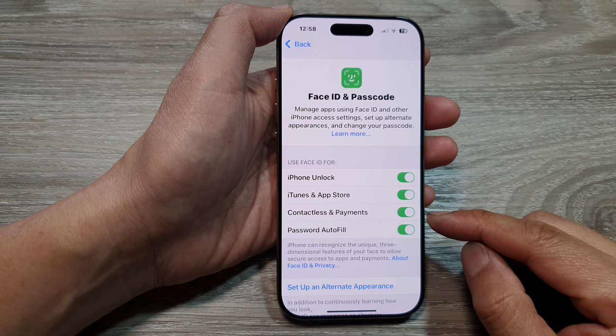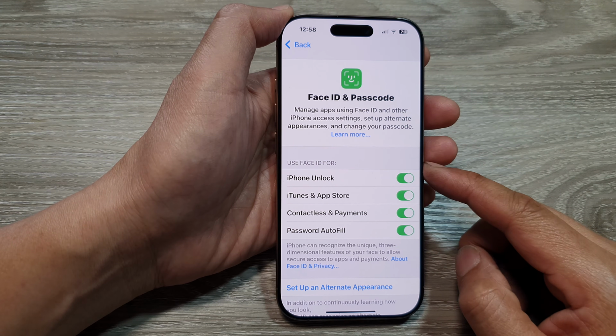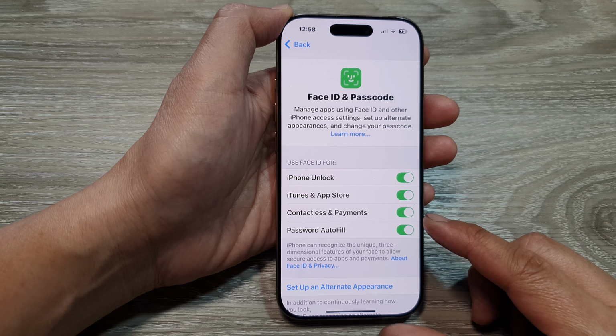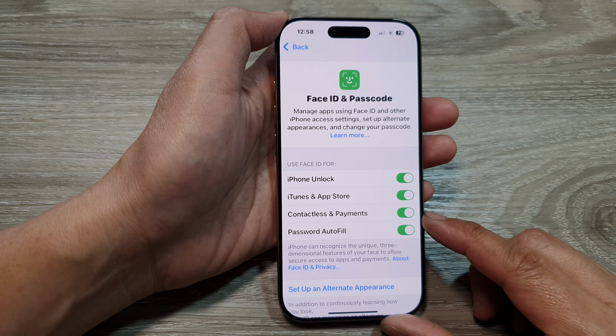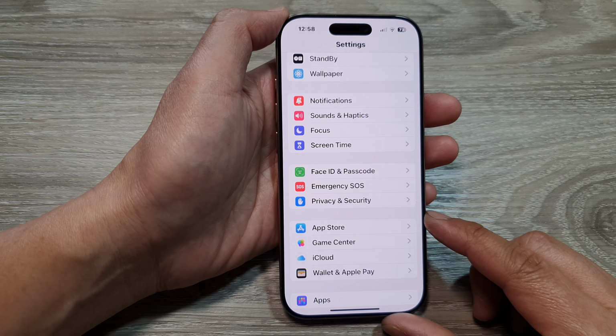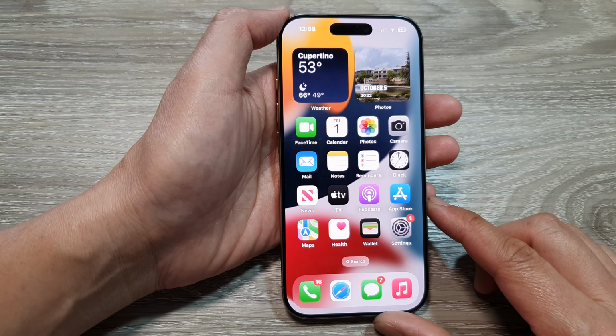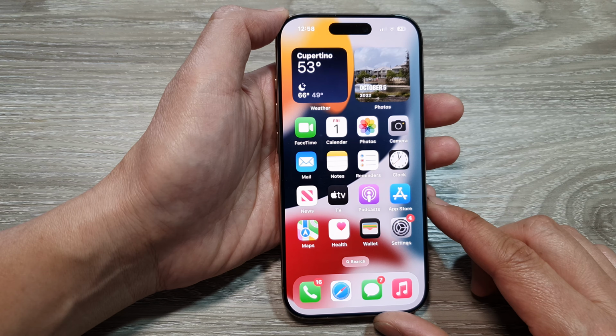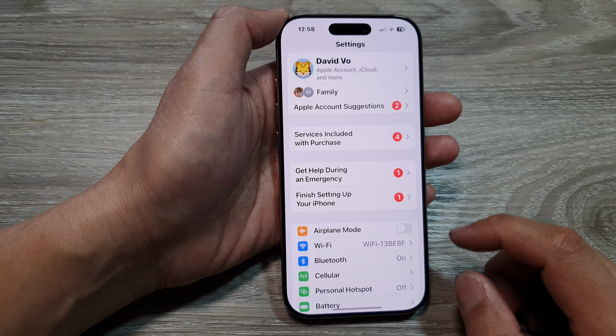How to turn on or turn off Use Face ID for Contactless and Payments on the iPhone 16 series. First, let's go back to the home screen by swiping up at the bottom of the screen. Now from the home screen, tap on Settings.